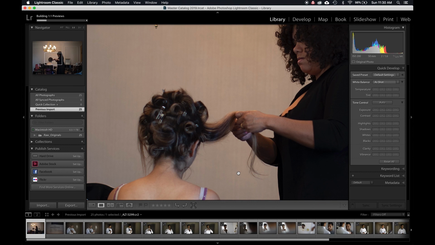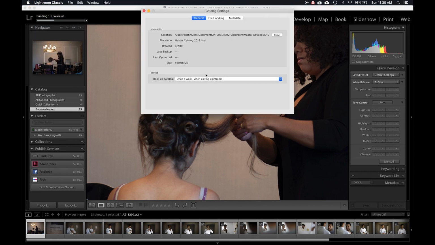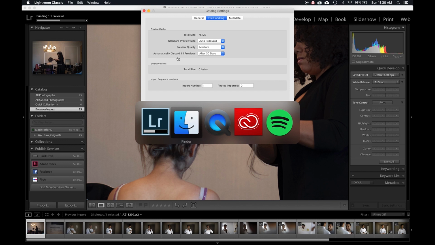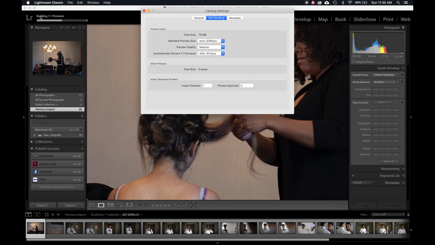Let's move on to a few options here in the preferences panel that I like to use. Real quick, for catalog settings, this automatically discards one-to-one previews after 30 days. I think this is important because your previews file gets pretty big. Keep in mind when it's tallying all this information, that previews file gets pretty large, and we'll jump into these different standard preview sizes and things like that.